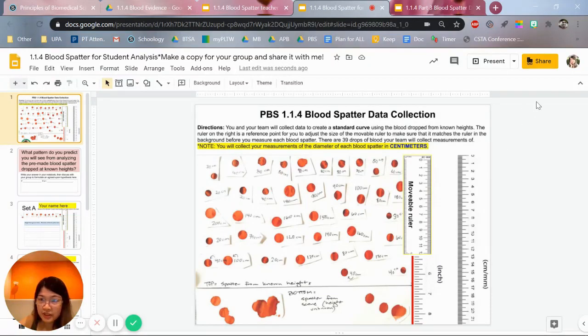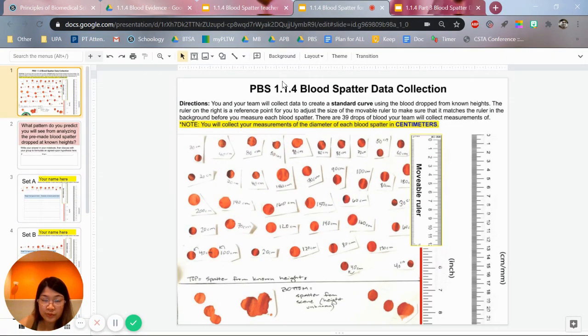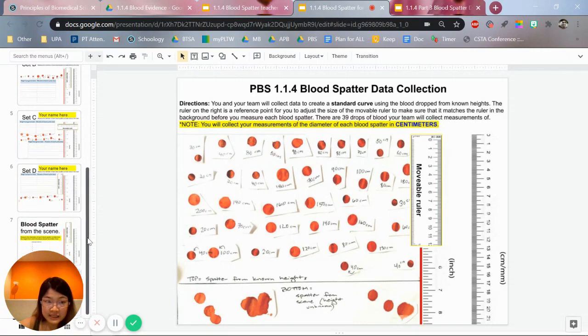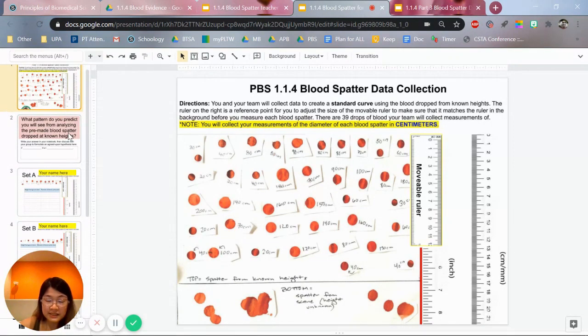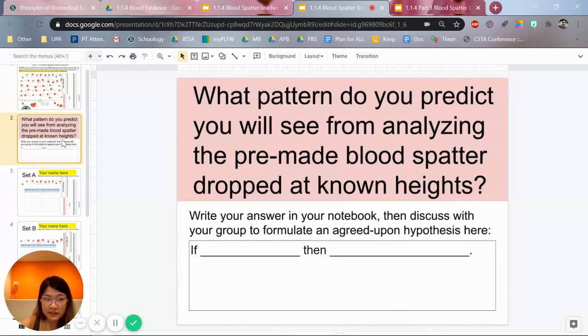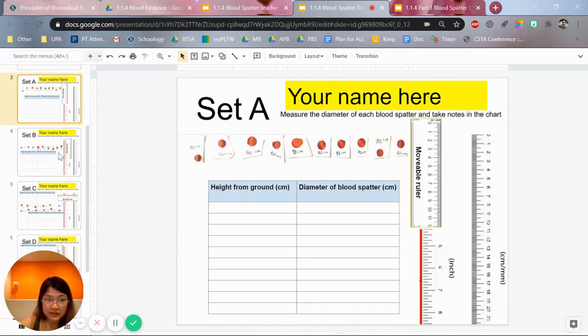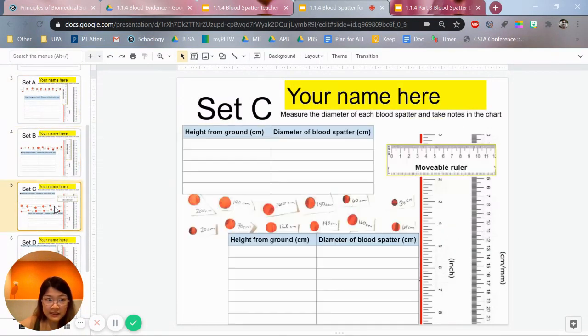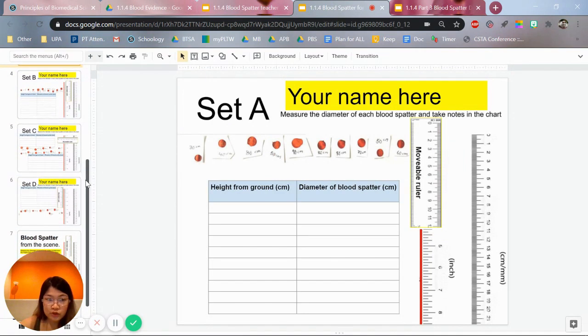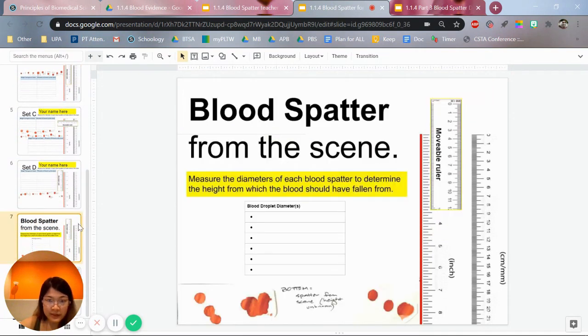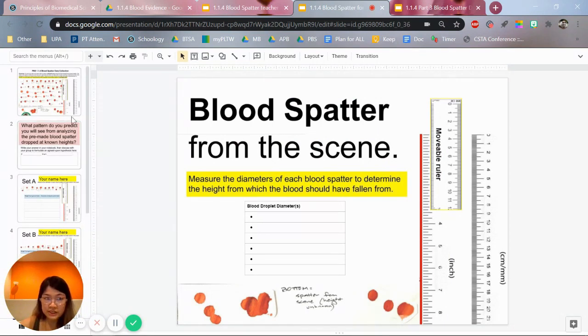Hey everyone, today I'm going to be sharing with you an adaptation of 1.14, the Blood Spatter data activity that a lot of your students probably can't do at home. So my students are going to be doing this analysis portion as a group. And this is an activity that I made for my students, sort of breaking down the tasks into 4 group members and having them make a group standard curve at the very end on Google Sheets.